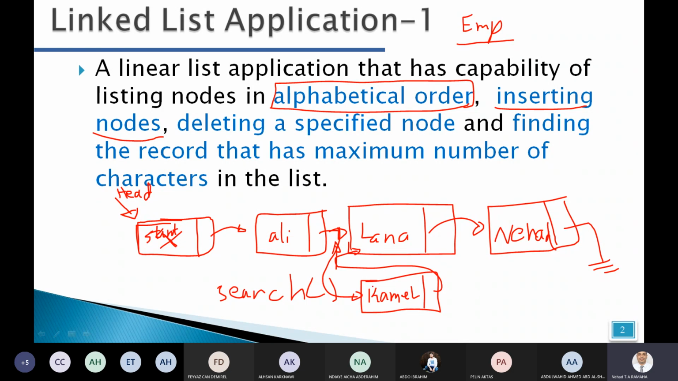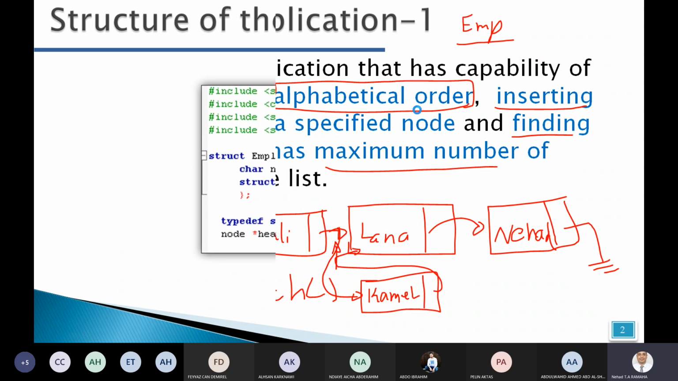Also for deleting, we need to search which one we want to delete. And also we need another function to find the maximum number of characters. This means the longest name. So let's see the functions.